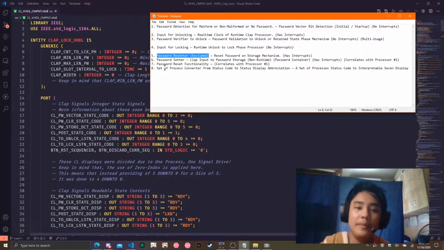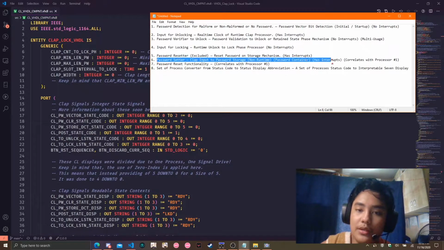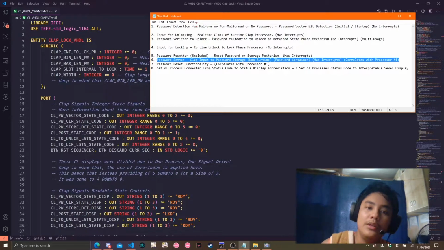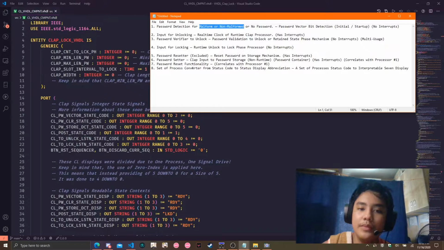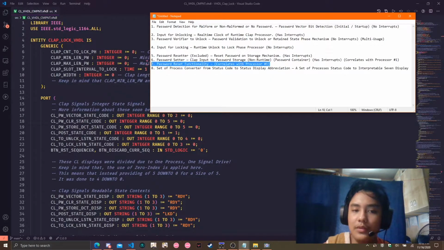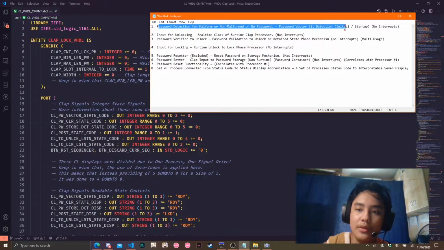Next we have the password setter. This one is used every time we have no password in the system, or the system has a malformed password and it resets the password. Next we have the password reset functionality, which actually resets the password back to 0. And as we said, it has a correlation with processor number 1.